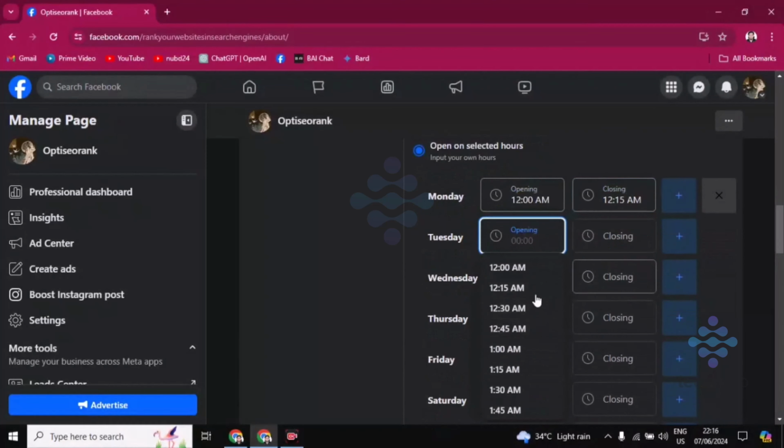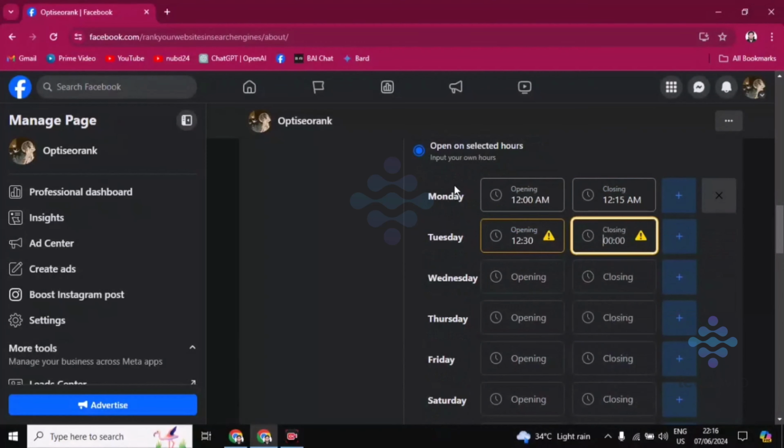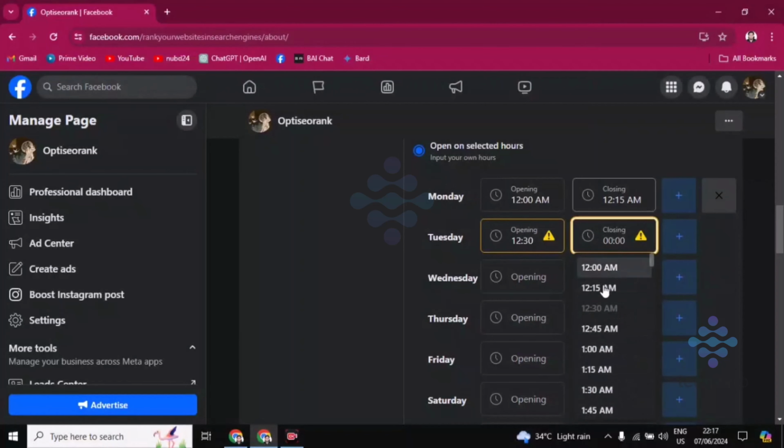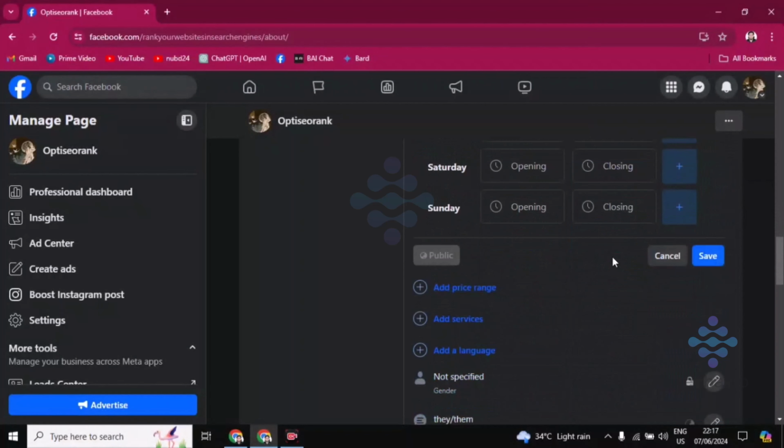Okay, here's that date and time. You can change according to your need. Okay guys, after that you have to click on save. So this is how you can do this guys.